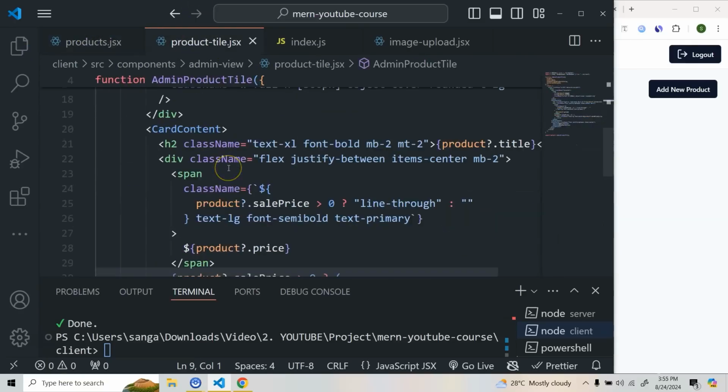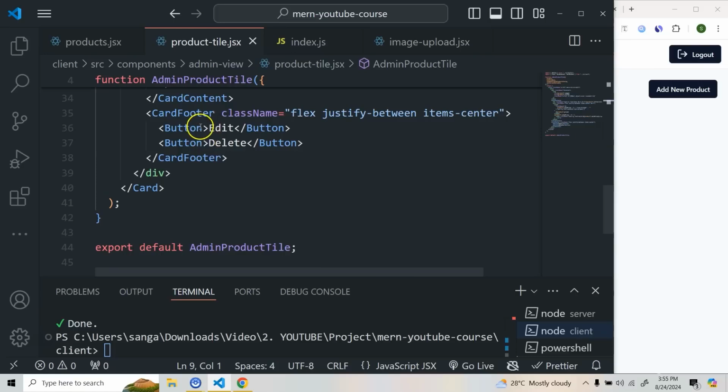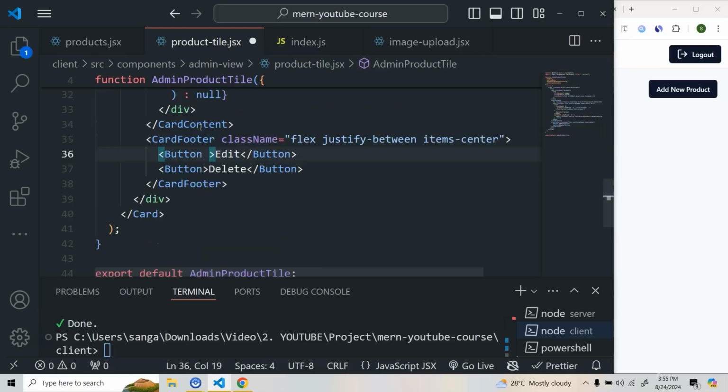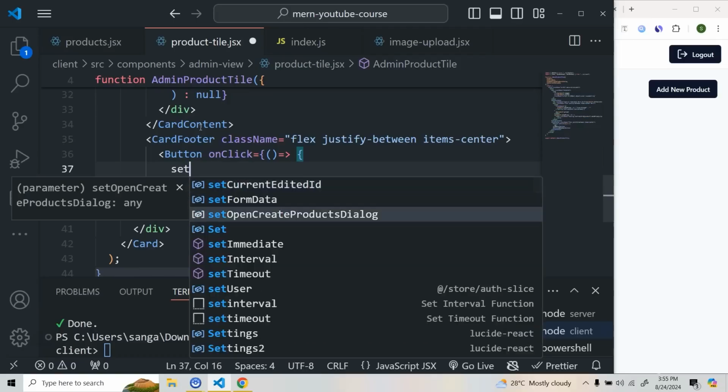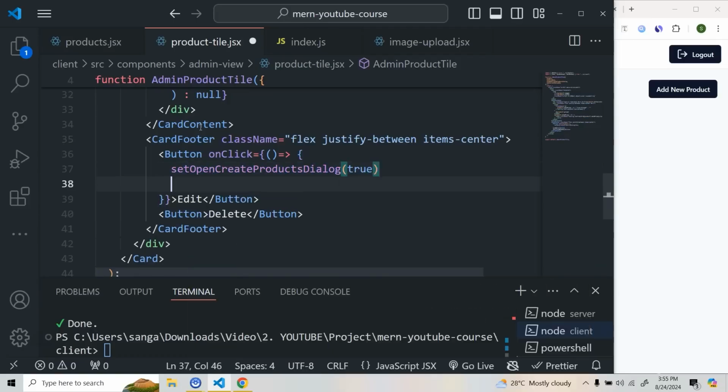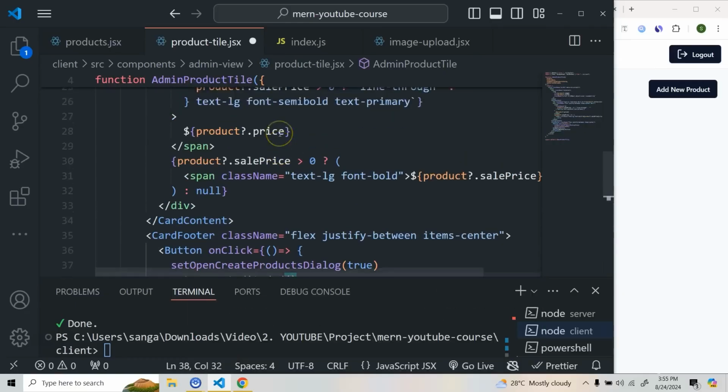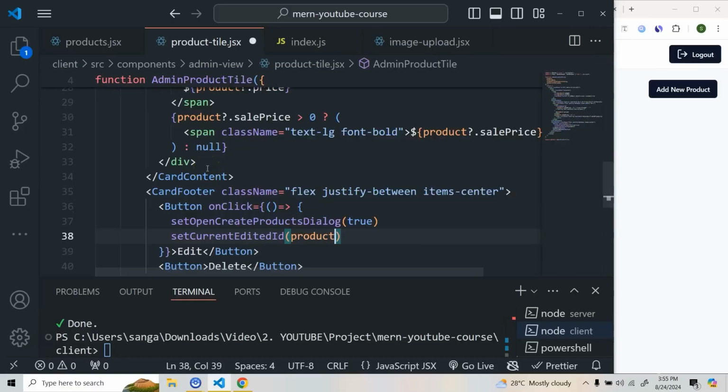Now we'll go here, and we have this edit button. We'll give an onClick on this button, and the first thing we'll do is call setOpenDialog, which will be true. We'll also call setCurrentEditedId, which will be product.id. We have this product, so this will be product.id.